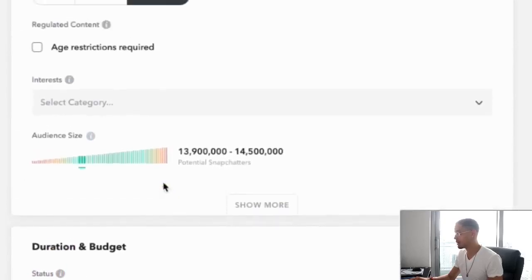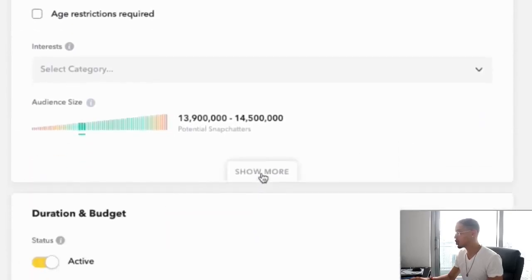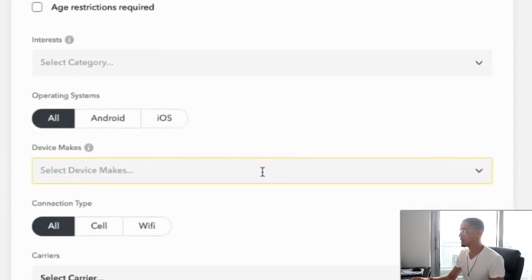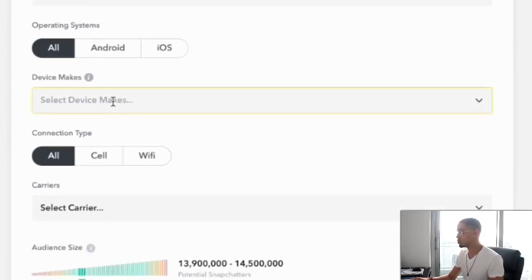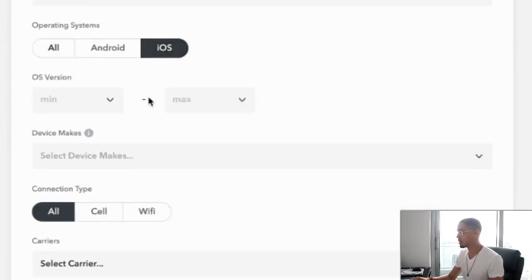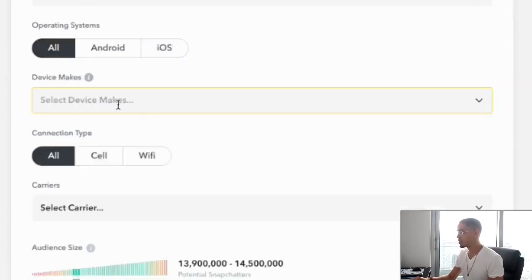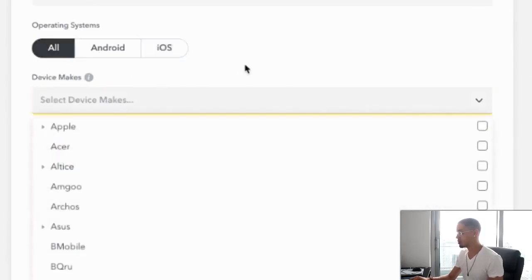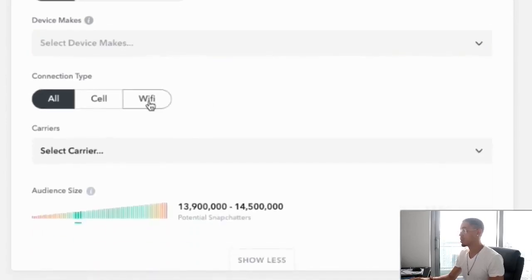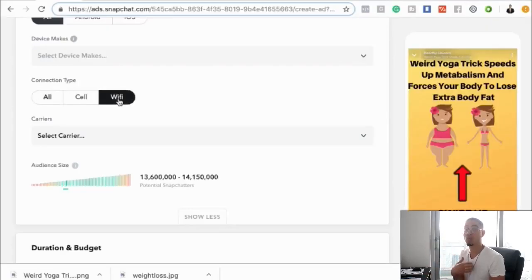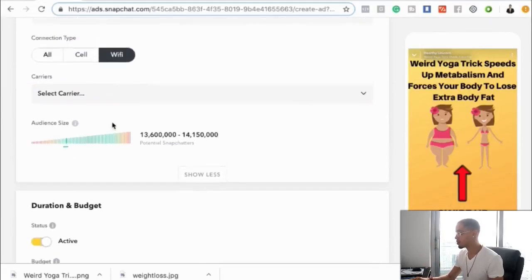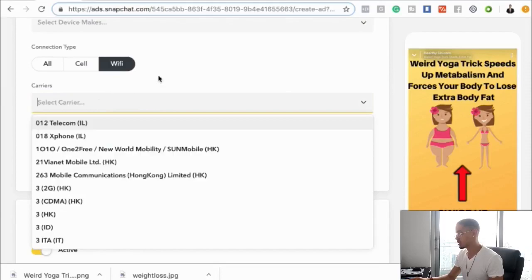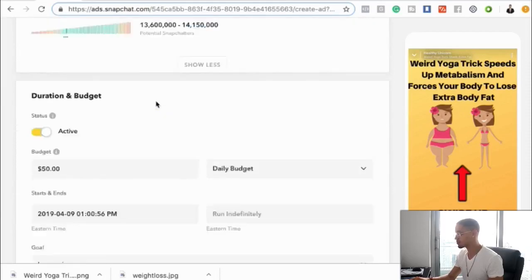But before we do that, we wanna actually show more. And this is where it gets pretty cool. We can say whether we wanna do Android or iOS, meaning iPhone or Androids. Let's say I only wanna do people with iPhone. Device makes, we can do the actual type of device makes. What I would do is actually do Wi-Fi so that people would actually watch my video, they're sitting down. And select carrier, that's really not important.